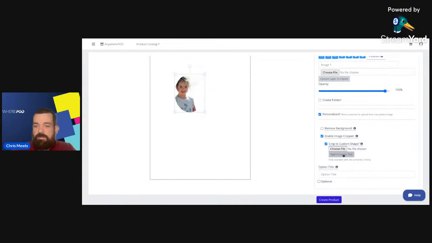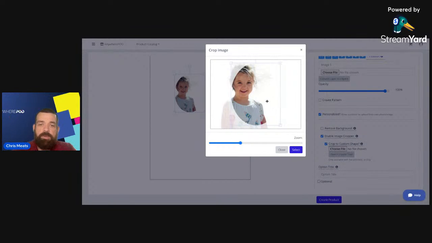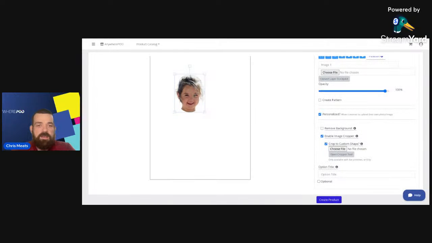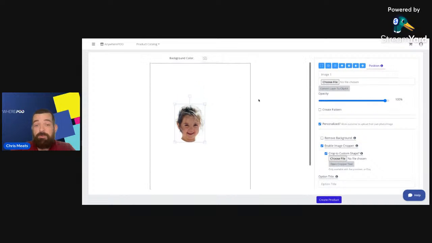So we want to actually adjust that. I'm going to come down here to the bottom and click on Open Cropper Tool. This is going to open up the cropper functionality for me here, and we can adjust this to get a bit closer to what we wanted on the image. And click on Select. All right, there we go. So now we have basically that face cutout. Now what we want to do is turn this into a repeating pattern.